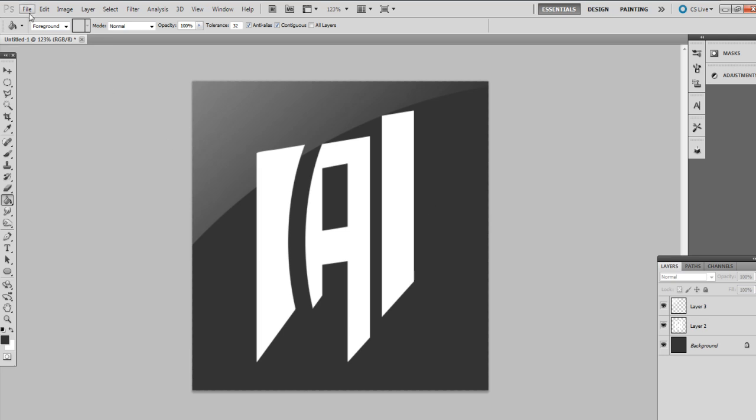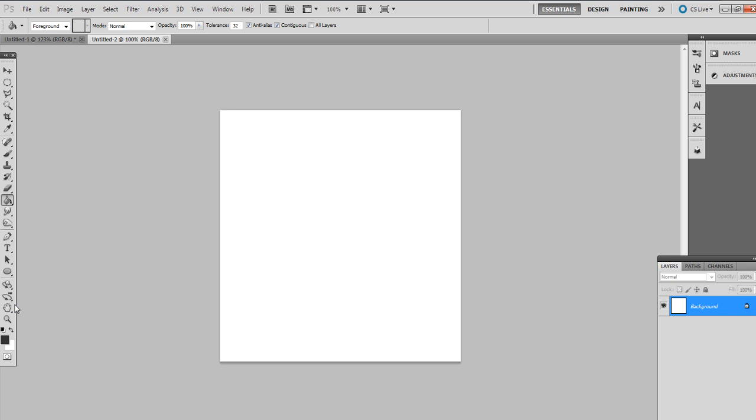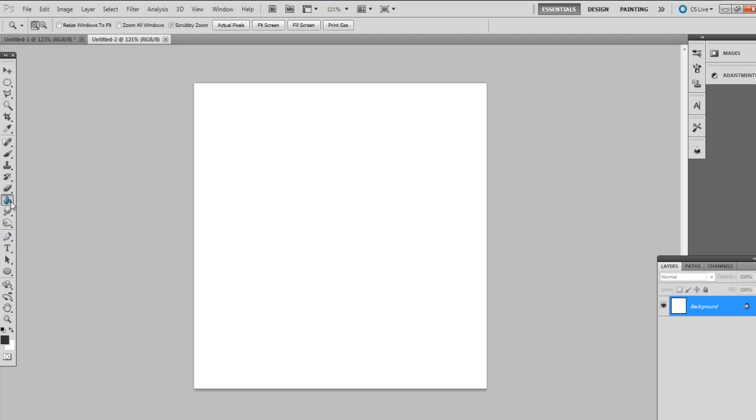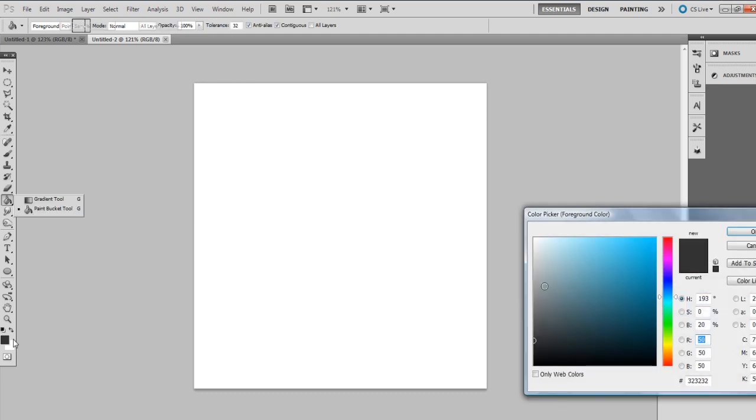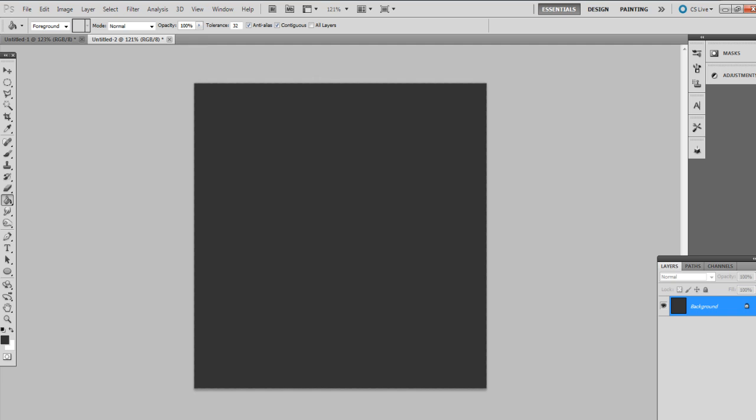So what you're going to want to do is go to File, New, make the width 500 and the height 500, and click OK. Now you have your layer. You're going to want to go ahead and color the background. So take your paint bucket tool, and the color I currently have selected is kind of a darkish gray, and paint that out.